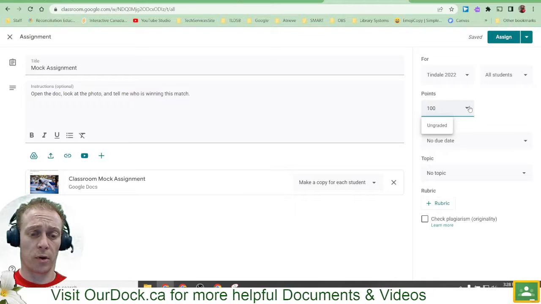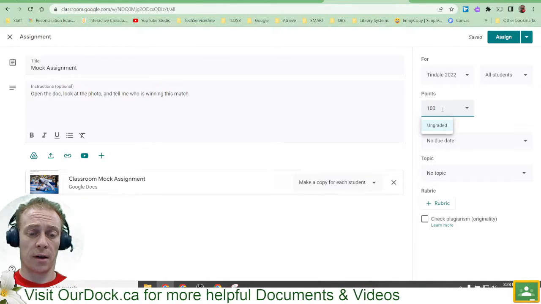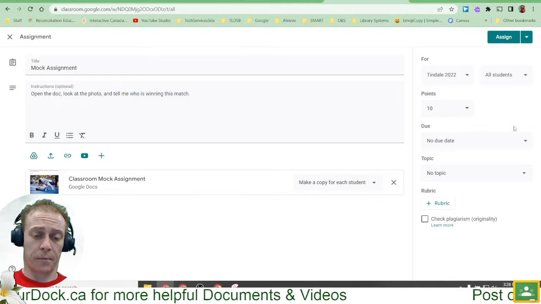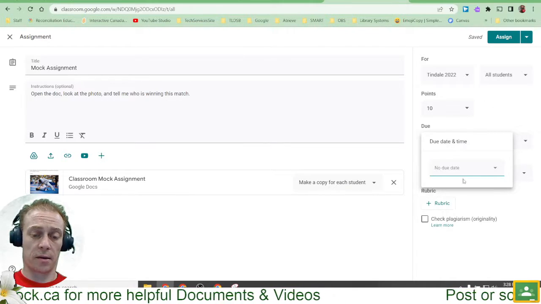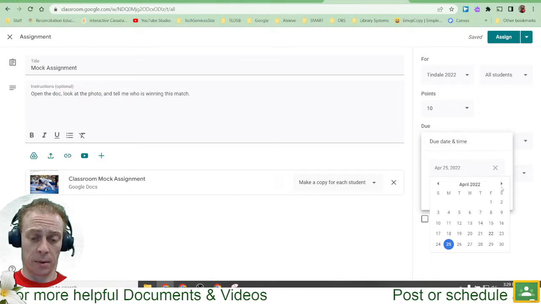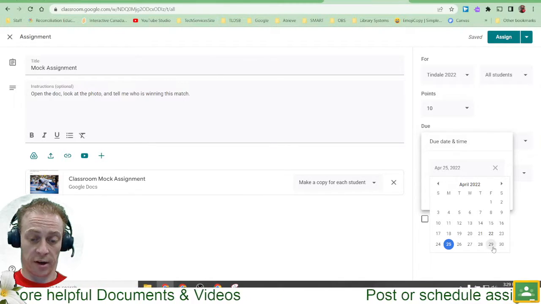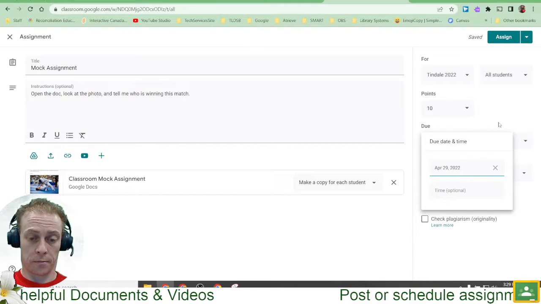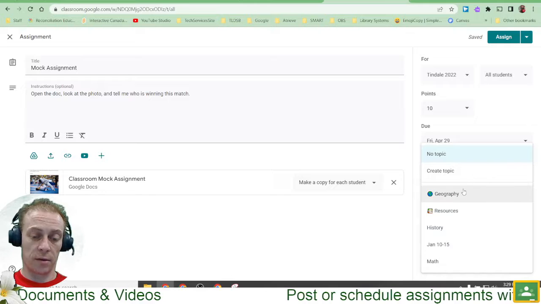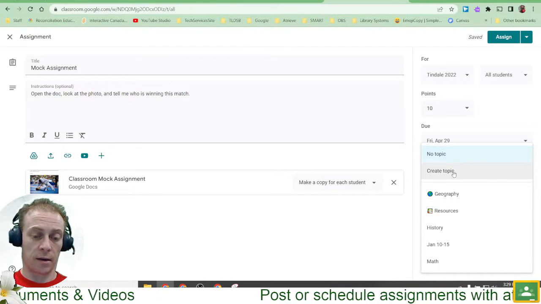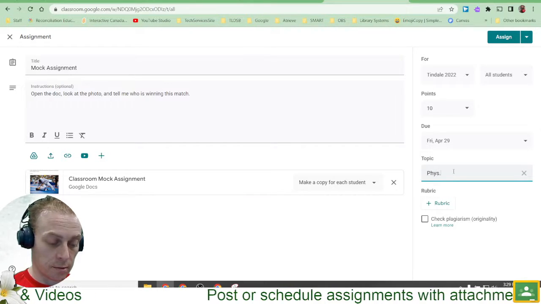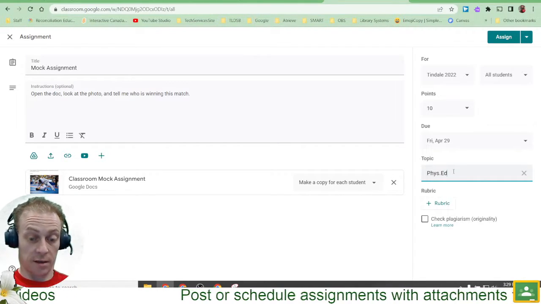Now I can choose the points here, or I can leave it ungraded. I could decide this is just out of 10 if I wanted to. I can give it a due date, so I click on that, and right where it says no due date, I get a little calendar I can work with. So maybe I'm going to have this due on Friday. Done. And for topics, if I don't have something in here already, then I can create a topic. So I'm just going to go with phys ed as my topic right now.